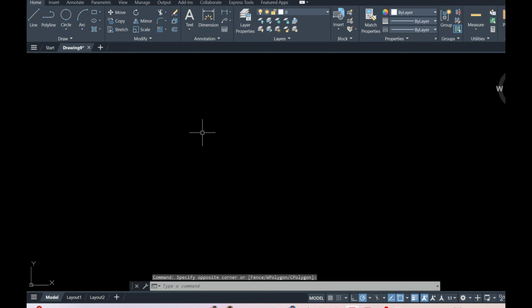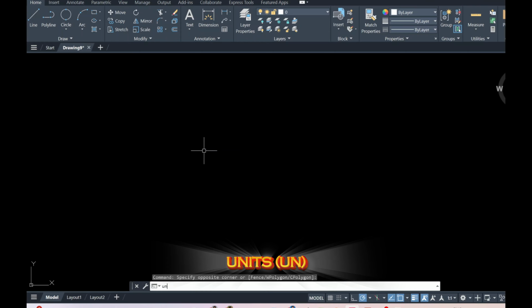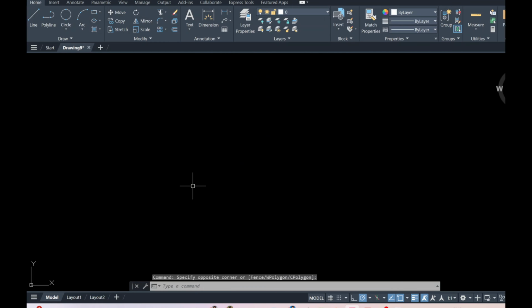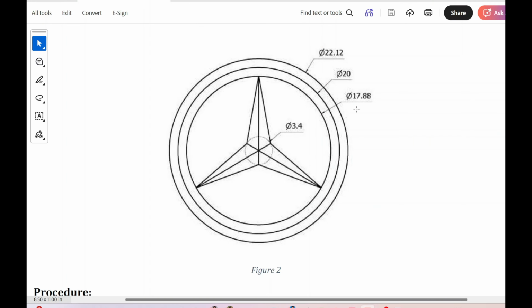As I said in my earlier video, check units: UN, decimal and millimeters. If you want to change, set decimal and millimeters. Click OK. If you want to turn the grid on and off, it is your wish. Now for the drawing, initially go here, there are 3 circles.